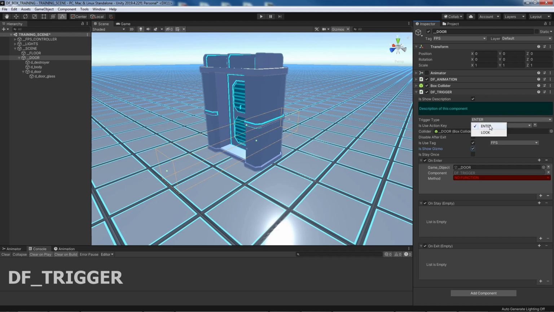Consider the types of the triggers. Trigger type enter monitors when a game object enters, stands, or exits the trigger collider and calls the appropriate events. On enter: the event will be called when the game object enters the trigger collider. On stay: the event will be called when the game object is in the trigger collider. On exit: the event will be called when the game object exits the trigger collider.